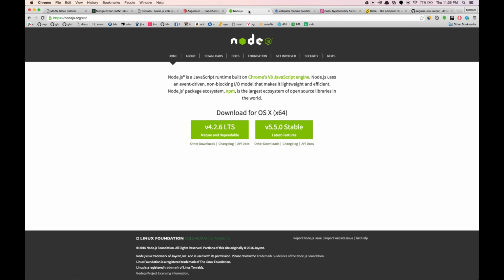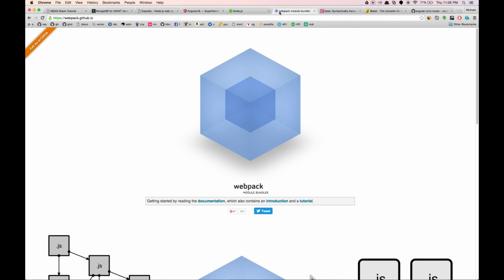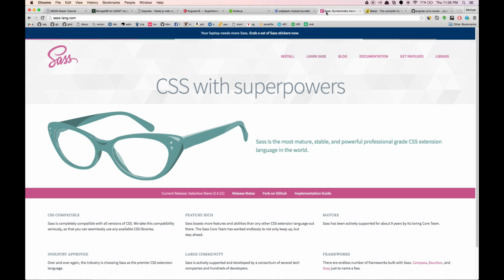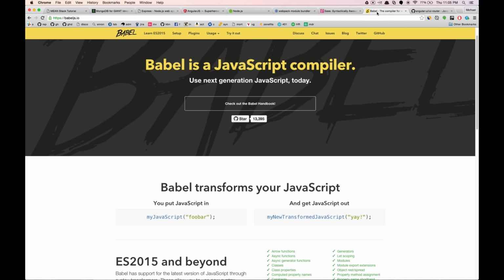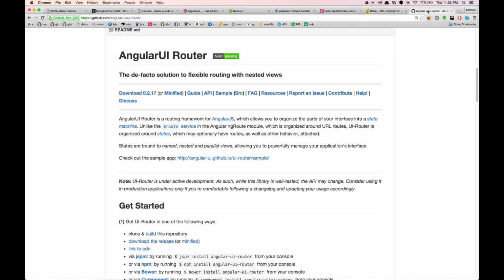Along the way, we're also going to throw in some other hip and awesome things like Webpack, which is a build tool, SASS, which is a CSS preprocessor, Babel/ES6 for better JavaScript syntax, and UI Router for routing for Angular. And we're also going to throw in some stuff with Angular factories and more, which we'll explain along the way.